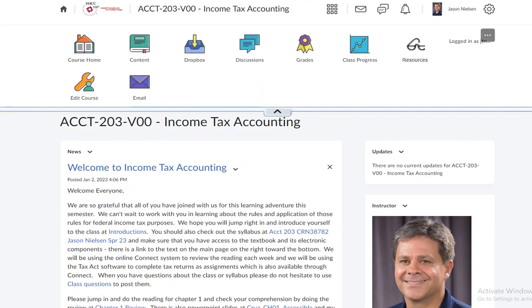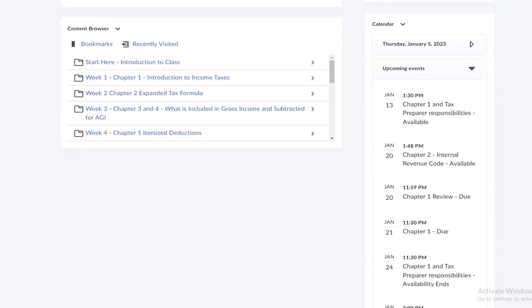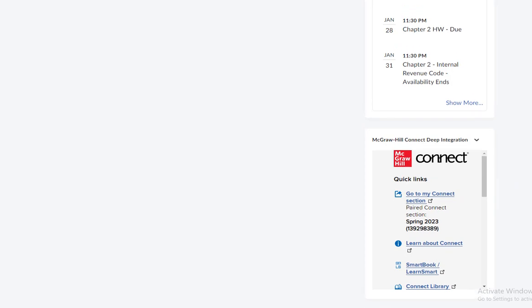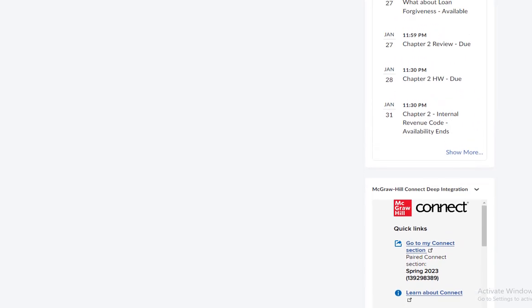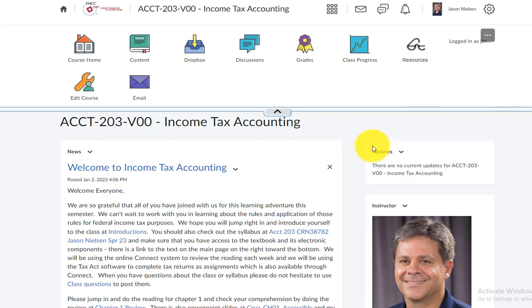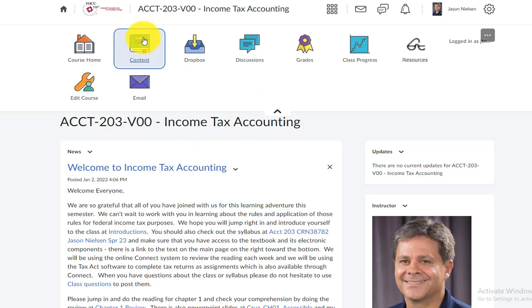So that's the main page. As you go down further, there is a content browser and a calendar. And very important, way down in the corner is your link to McGraw-Hill Connect. So this is where you can go to the version of the textbook that is Connect, and all your assignments and things that are done through the Connect system can be available there, but they will also be linked in the individual assignments.